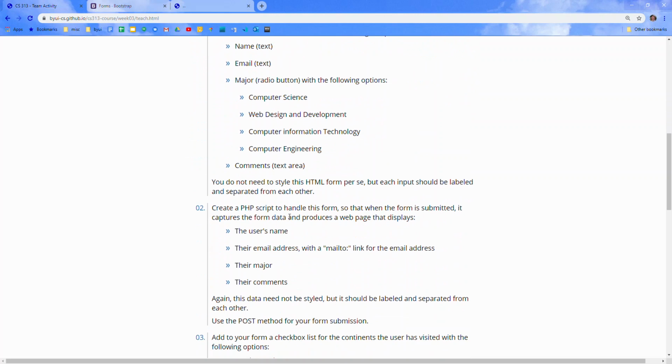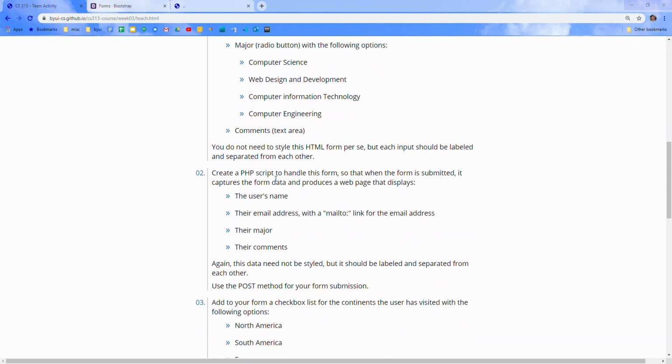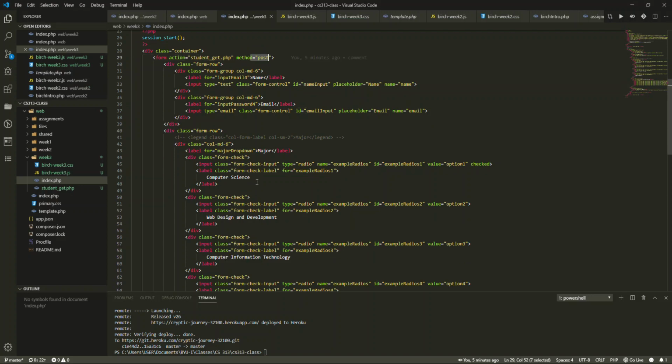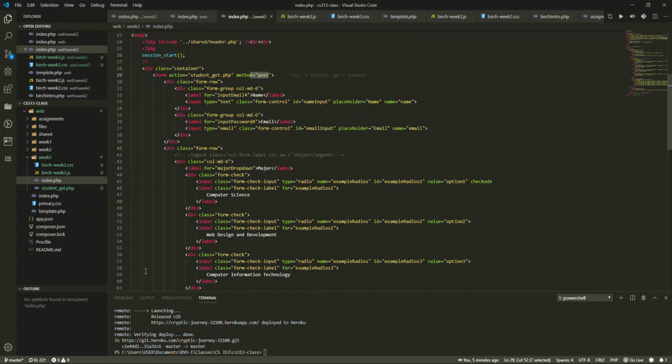It says create a PHP script to handle this form, so that when the form is submitted, it captures the form data and produces a web page that displays this. Let's create that PHP form. Moving forward, you want to look up how we created these forms throughout this week to be able to create a PHP form. You will have a separate PHP file. I gave you a little hint right here: the form action is student get.php with a post method. As soon as this submit button gets clicked, it'll jump over to the student get file, and then you'll be able to accept these inputs and process that.